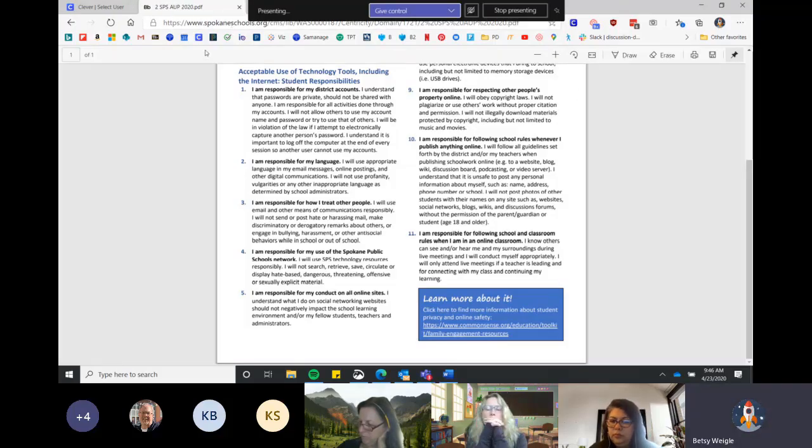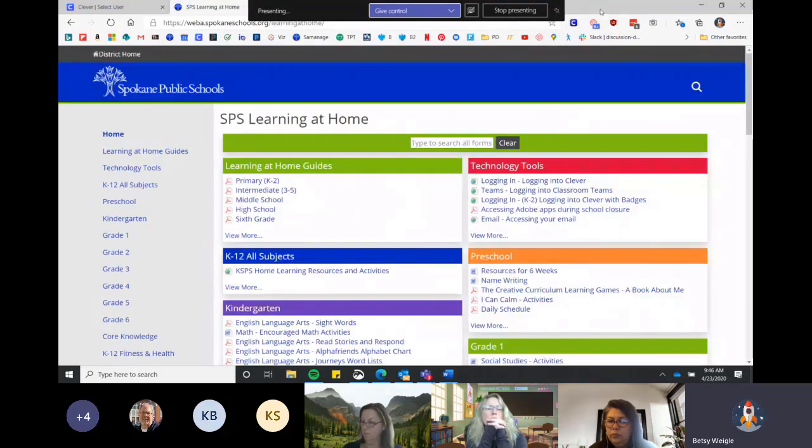And let me move that over. Something else to take note of is this, SpokaneSchools.org/learning-at-home. I want to make sure I point this out before I forget.